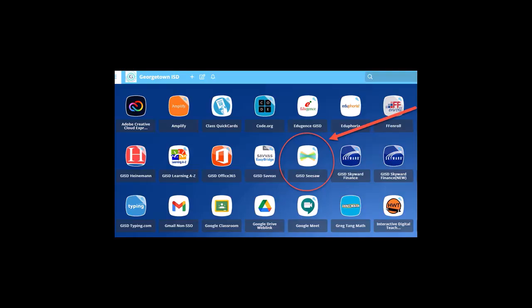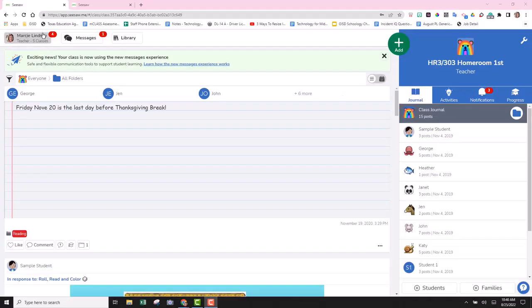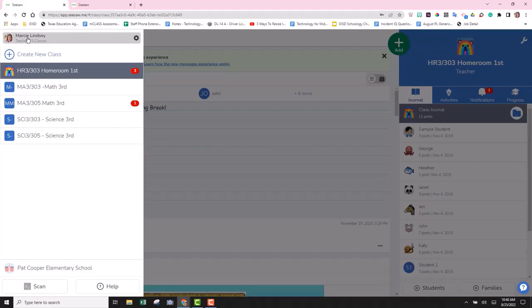Now that you have your schedules completed on your campuses, you'll start seeing your rostered classes show up in Seesaw. So once you click on your ClassLink dashboard and select GISD Seesaw, you'll see your name up here at the top left, and when you click on it, it's going to show you a list of the classes that are rostered to you. And what rostered means is it's pulling from the Skyward Gradebook, and you'll have a section for each gradebook you have. If you teach pre-K, K, or 1, you're going to see your homeroom class up here.